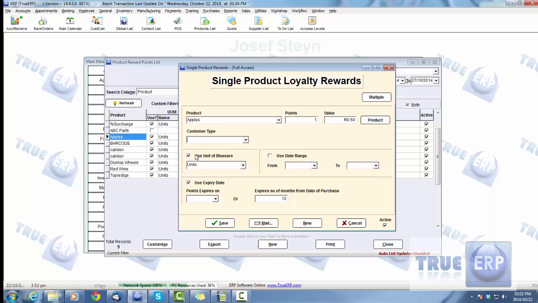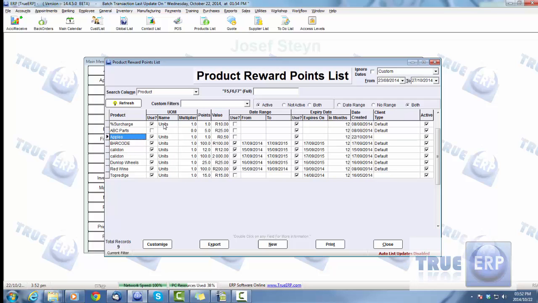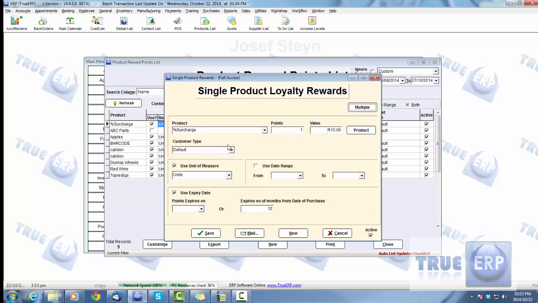You can select if the product is going to be working in a unit of measure. If I just go back a step, units of measure, so this product will only work in a unit of measure on a multiple of 1, so 1 unit. If it does not have a unit of measure specified, then it doesn't matter, it won't relate to that amount, it'll just give you those reward points. So bear that in mind.